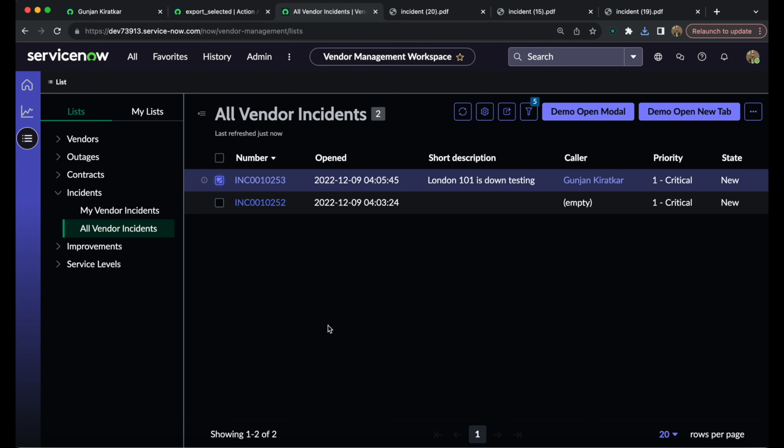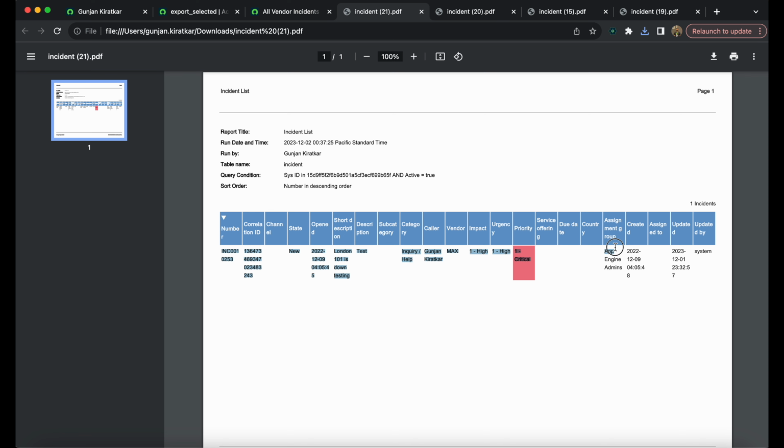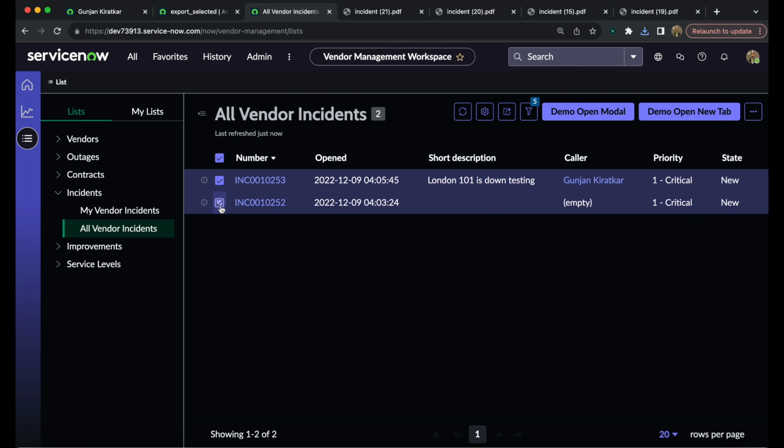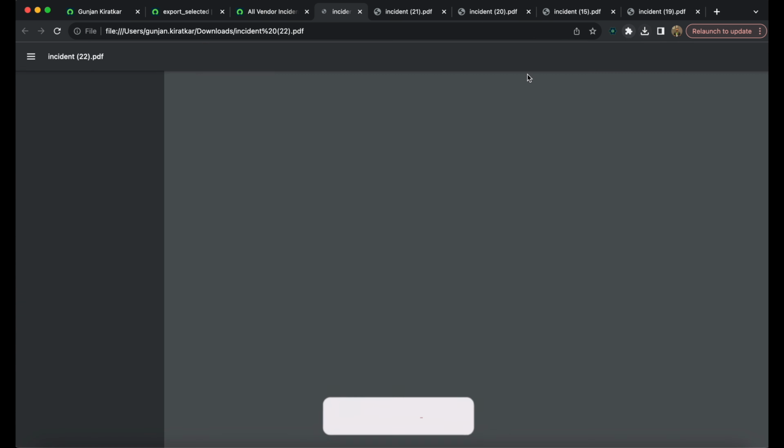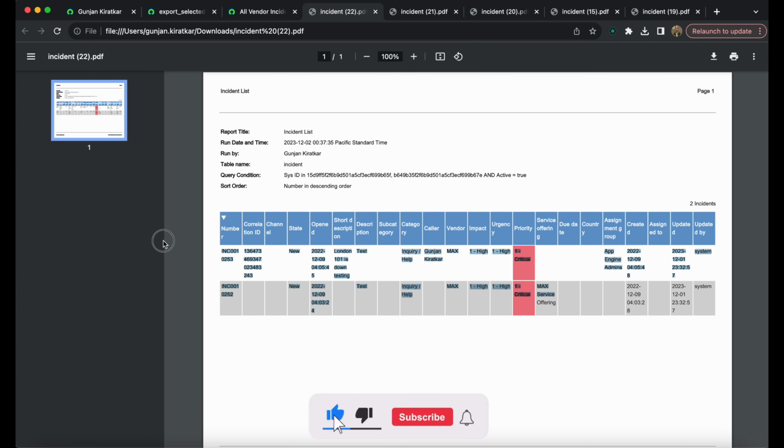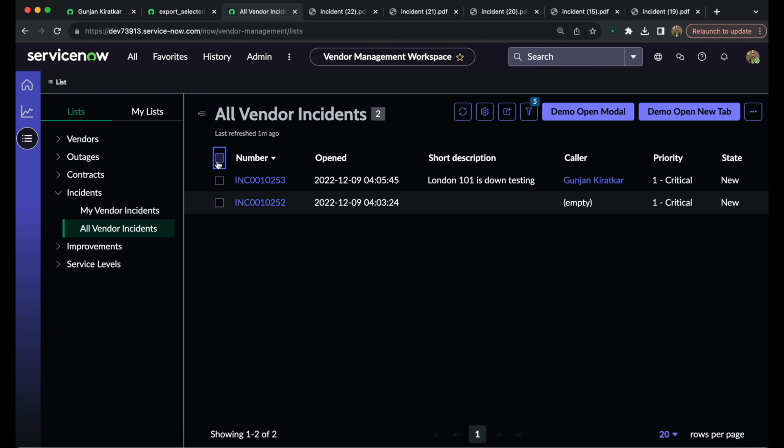So once I select this incident and click on export selected, this incident gets downloaded, and you can see that one incident got downloaded. Suppose I want this second one as well, and I click here, then this incident also gets downloaded. So now you can see that the two incidents appear within the PDF file. So in this way you can create your own dynamic selection from the list view, and you can export only those records which you have selected from the list level.